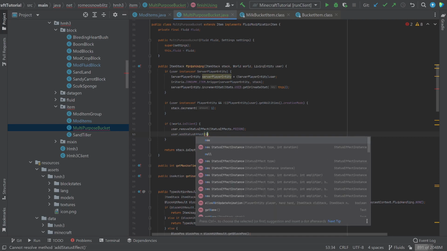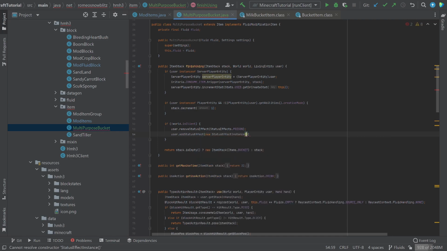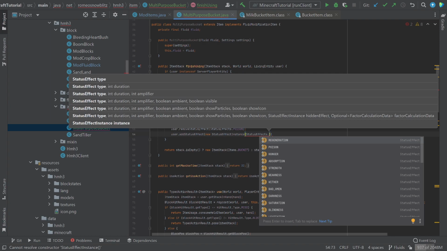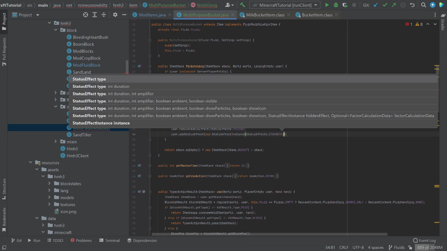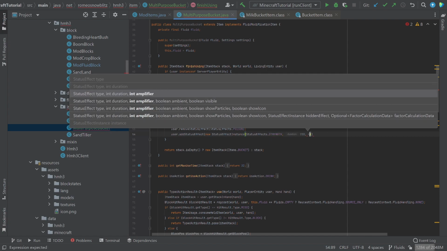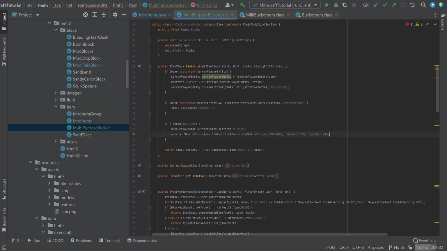And then we're going to have to do new status effect instance. Now, we've added many status effects in the past, so we should be very familiar with this format. So when I finish drinking it, what do I want it to give me? Let's say strength, and then remember that you have your duration. So let's say for 200 seconds, and this would be level 5, because Java starts at 0 for the level, so there it is. So it removes poison, gives strength.